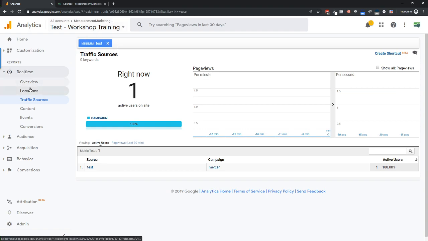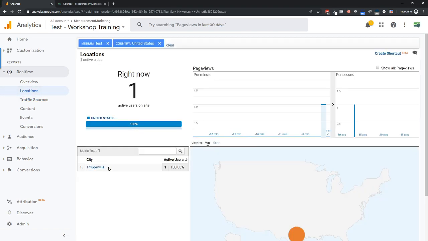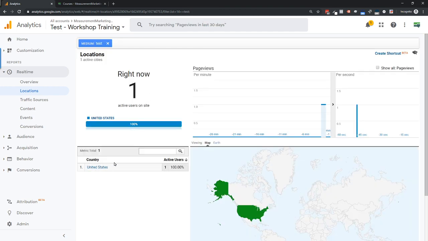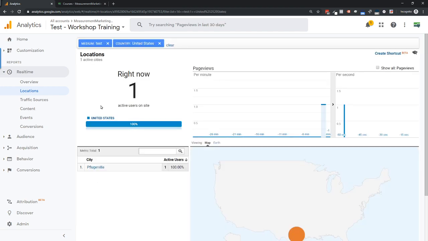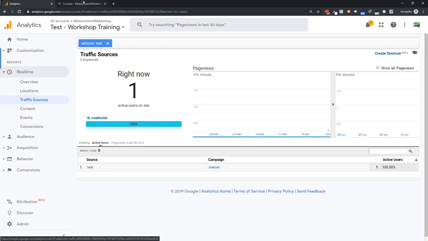And what's really cool about this, if I go back to locations now, and I go into United States, you will notice that Pflugerville is the only city there. So I don't have to technically click in US. I can uncheck this and just go into the cities. And you'll see, again, Pflugerville is the only one there because of the medium test. It's the only city that is UTM'd as test. So you can see there are different ways to stack these filters. What I like doing and what we do here at measurementmarketing.io is we will UTM ourselves.